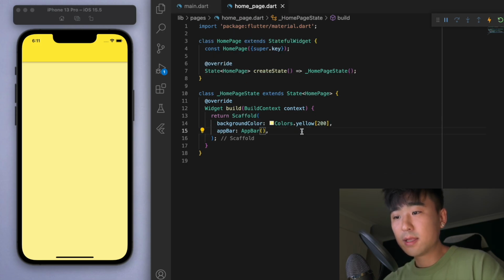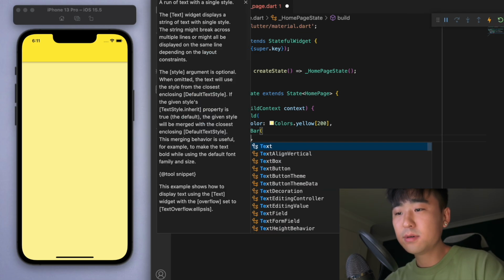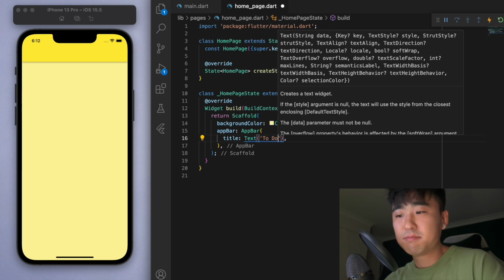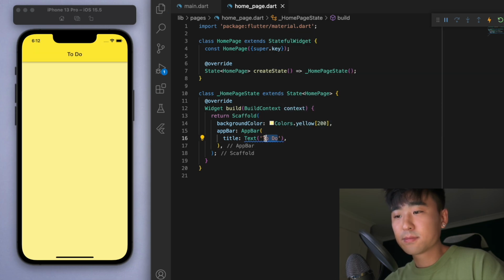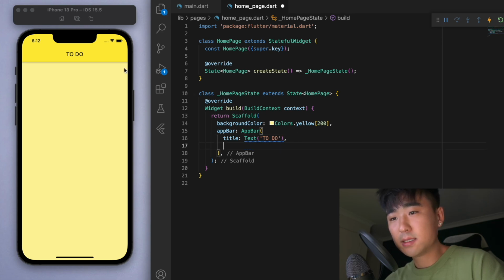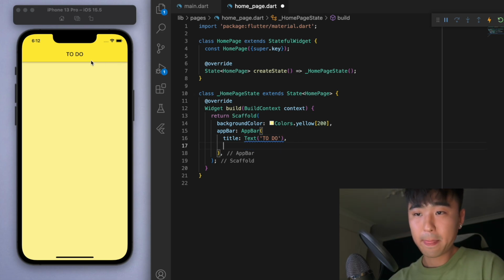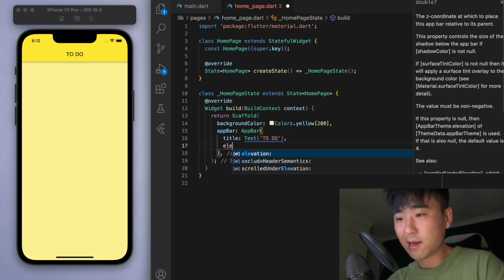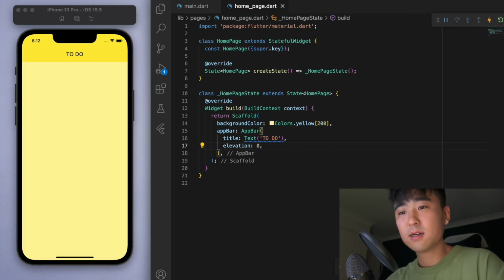So that's good. And let's give the app bar a title, and I'm just going to say to do. And one other thing I like to do in the app bar is, you can see there's a bit of a shadow there, which personally I'm not a big fan of. So the elevation, let's make it 0. I kind of like this flat aesthetic to it.